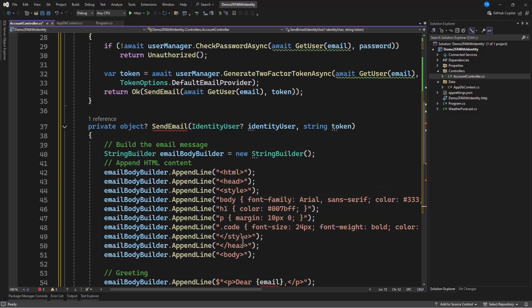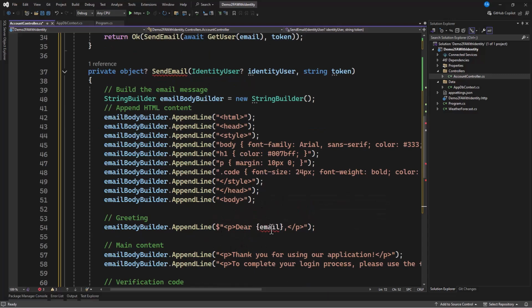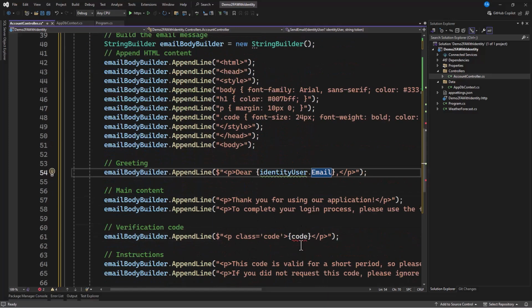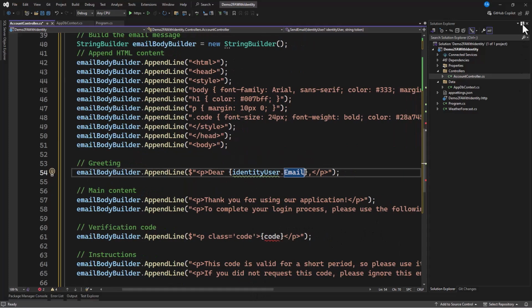I have a simple style in here, and in that I need to specify my email. This email I can get from identity user, so I'll say this identity user dot email. I can get my email here. In case you have a username that you want to call here, you need to get the username, add a property to it, and then use it here. Then I'm having: dear, the email, thank you for using the application to complete the login process, do this and that. So let me just take this off.